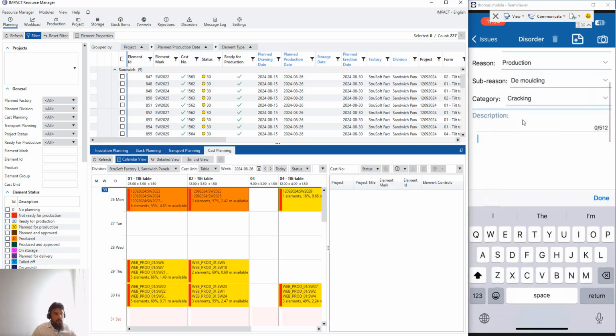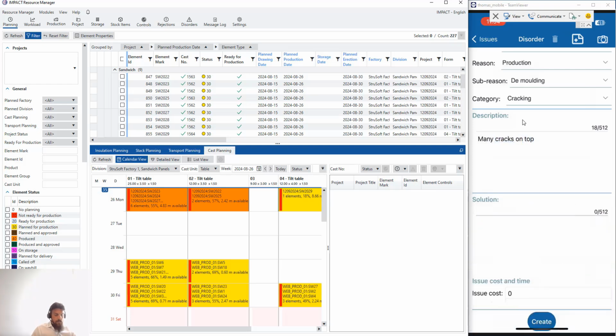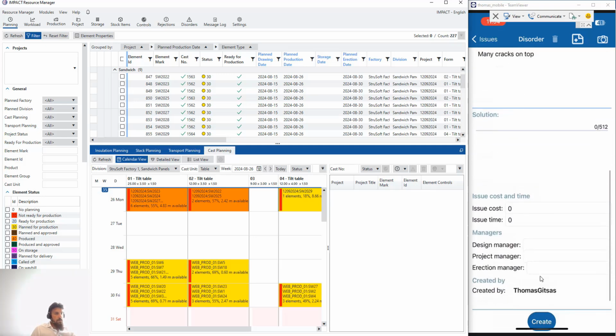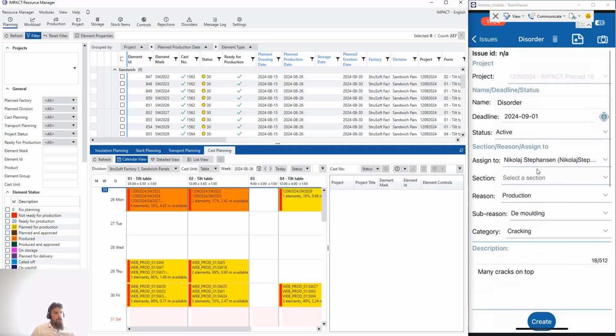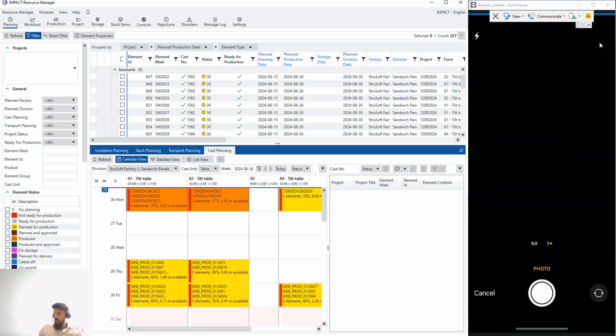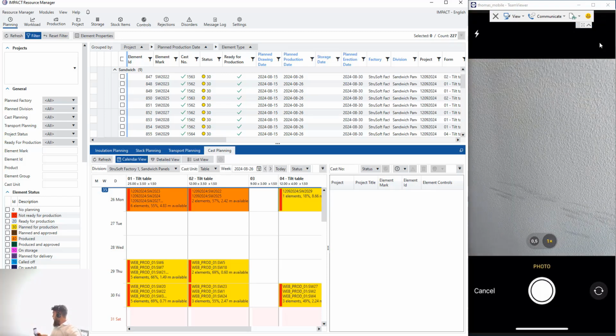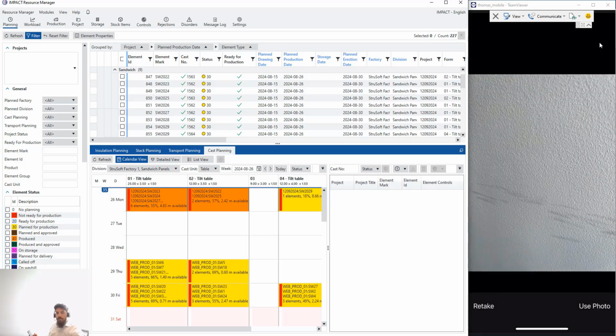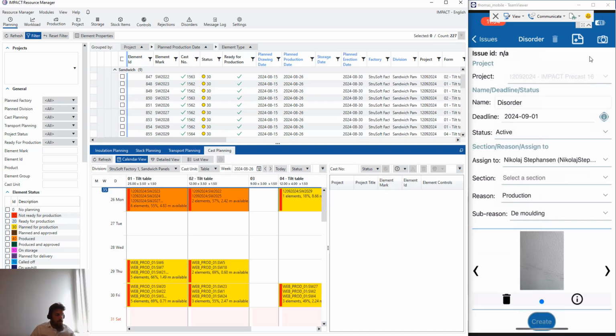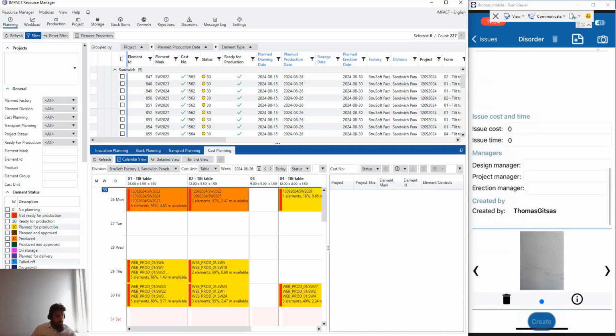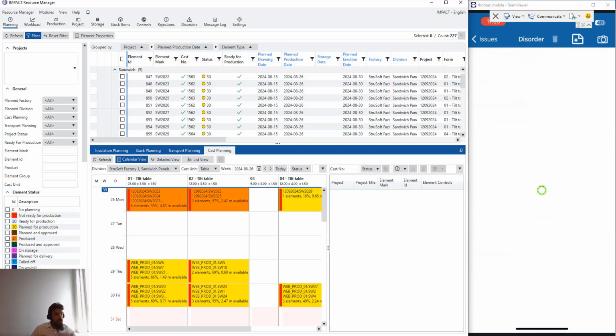You can add the description, as good a description as you want, like many cracks on top. Done. There is no solution yet, no cost, no issue, and created by me. Remember, you can add a picture. You can come back here and say, okay, I have this issue here. I will use this photo. This is the issue. And I can come in and say create.